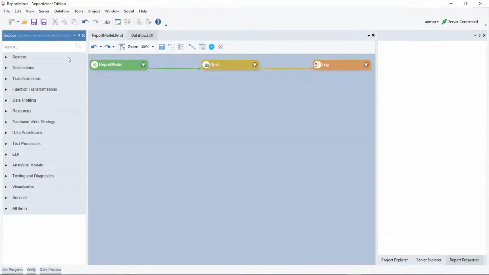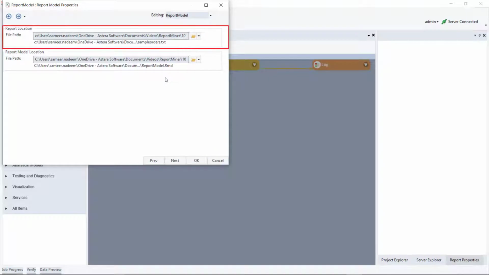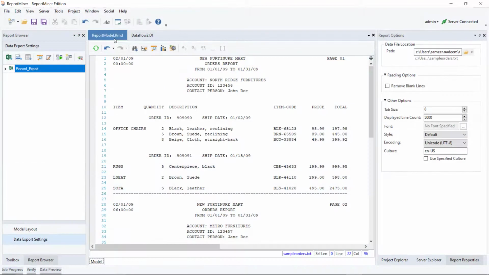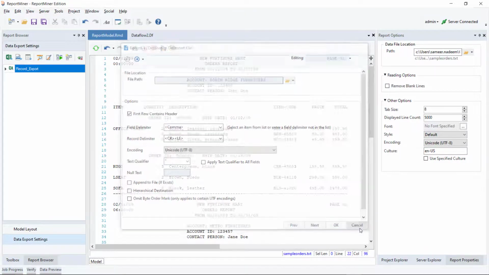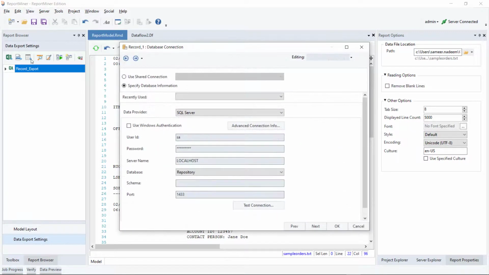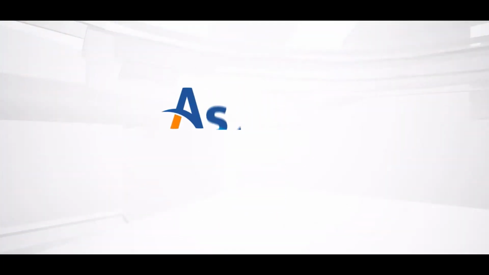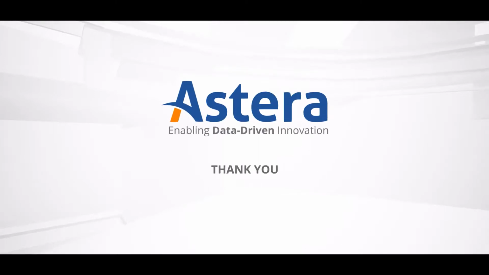A data flow has opened, showing that the data has been written to a destination from a report source object, which contains the path of the source file and the report model. You can export your data to different destinations, such as a delimited file or a database table. The only difference will be the configuration settings, which are dependent on the destination type. For example, in a delimited file, you will have to specify the settings of the delimiter, and in a database table, you will have to provide a database connection. To learn more about these options, click on the link in the description.